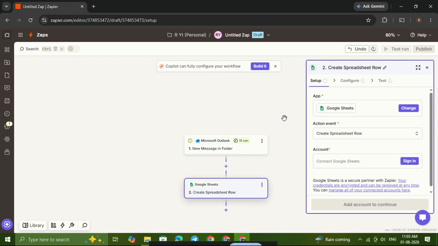Once everything looks correct, click Publish. Your Zap will now be activated. From this point forward, whenever the selected Microsoft Outlook trigger occurs, Zapier will automatically perform the action you configured. For example, a new Outlook email could create a new row in Google Sheets without requiring you to copy and paste the information manually.